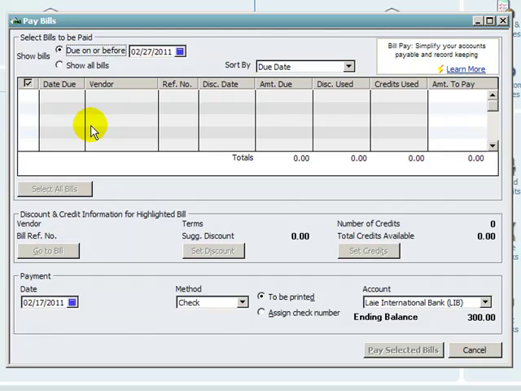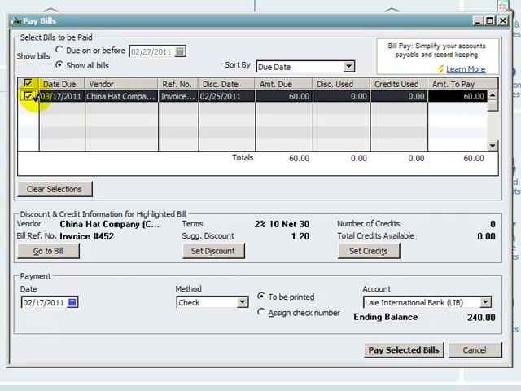So if you ever come to this and the bills aren't showing up, don't panic, just choose Show All Bills and it will appear. So it's not really due until the 17th of March, as you can see here. But this is the bill that we do want to pay, and so we just choose it. Now if there were multiple bills from China Hat Company, you could click on multiple bills and pay them all at once.